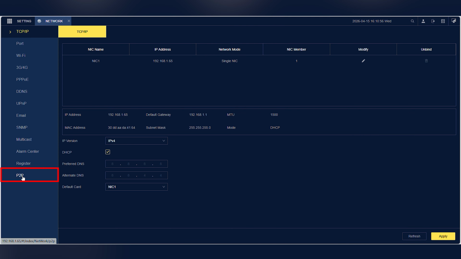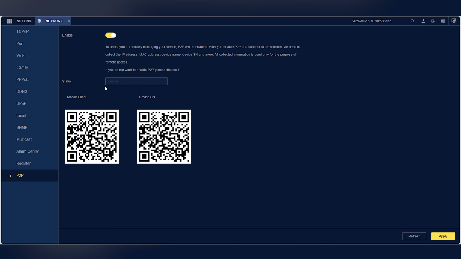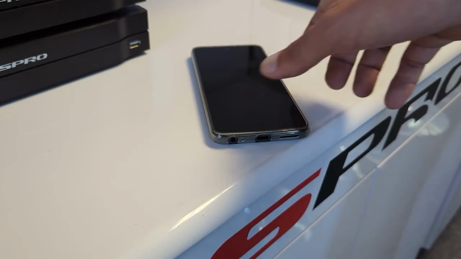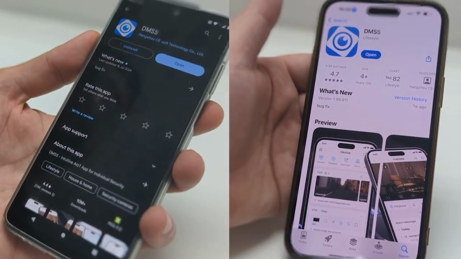Go back to Network P2P. Confirm the status shows online. You can now scan the QR code in DMSS and add the recorder to your app.